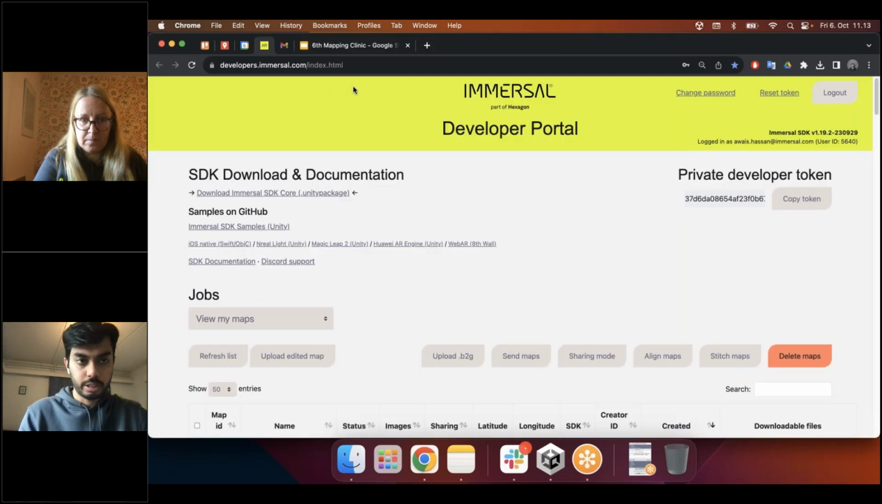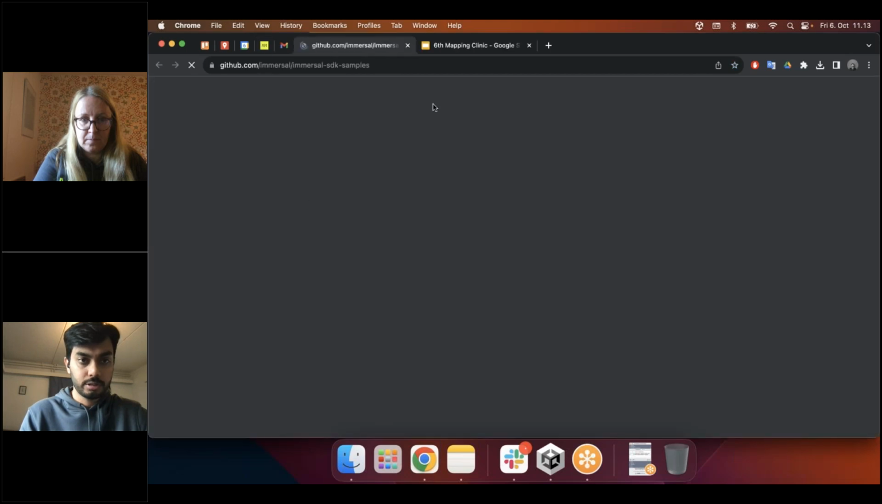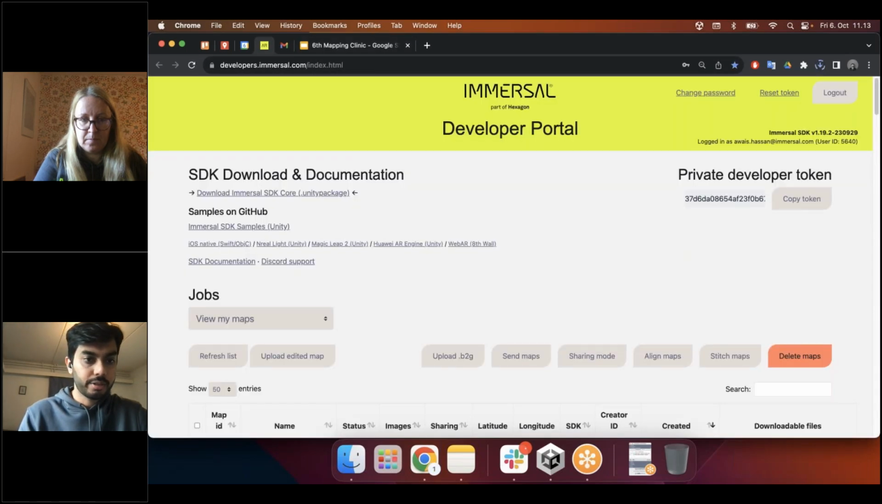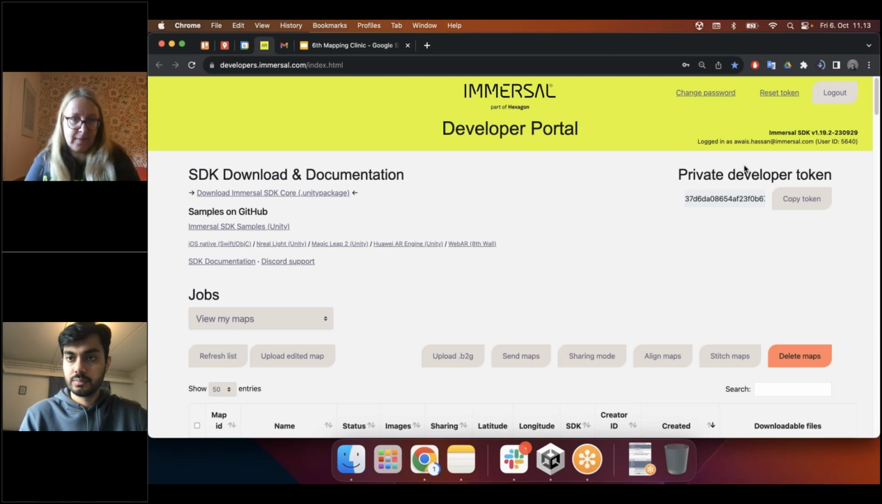So when you go to developers.immersal.com, you have to download two things. I will go with the simplest way, so you don't have to do much. So you can download these two things. For example, Immersal SDK samples. And okay, let's just download the zip. All right, and then you can download Immersal SDK core. So you need these two things for the basic setup. It will be downloaded in just a couple of seconds.